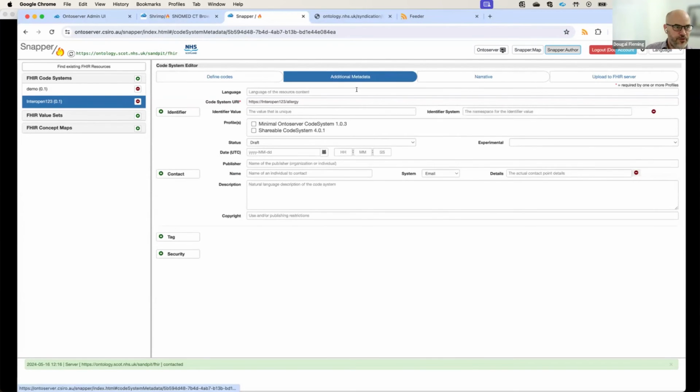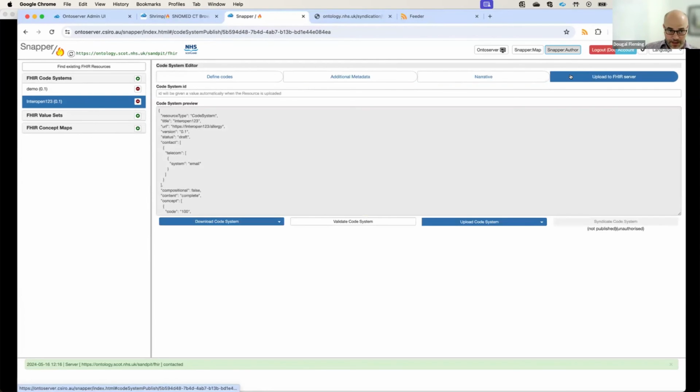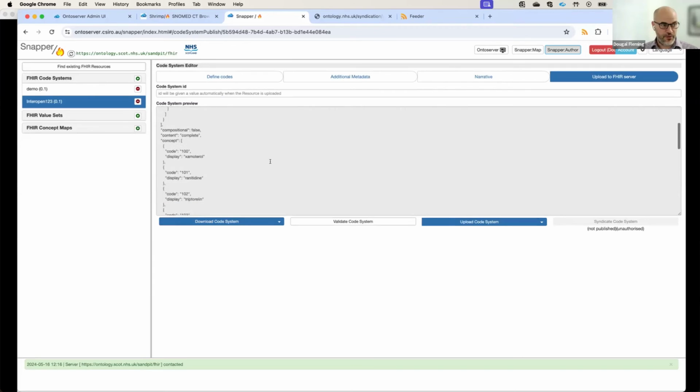If we want to, we can provide additional metadata. In this case, I think we'll just keep it pretty simple, but the tool lets you add additional information as well as some narrative to give it some context. And then what we want to do is upload it to the terminology server. At the moment this is just local. What we're trying to do now is say we've got a FHIR representation of this code system, and we want to put it on the server so we can do things with it.